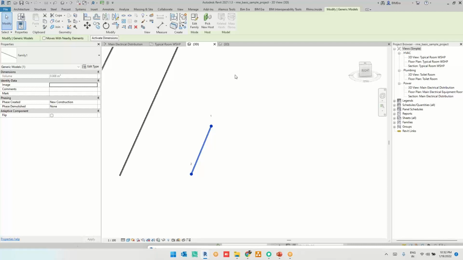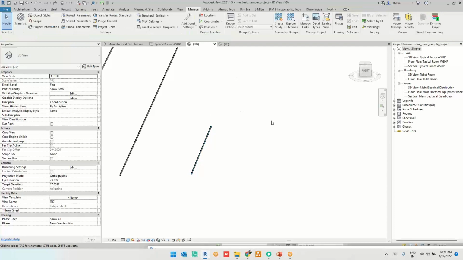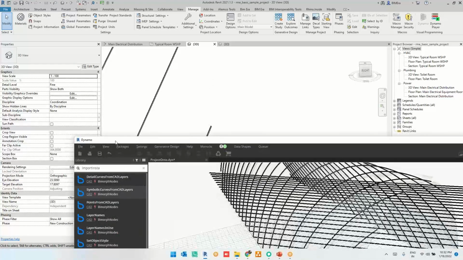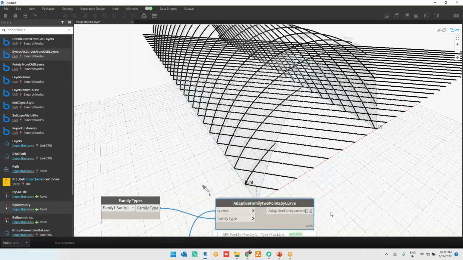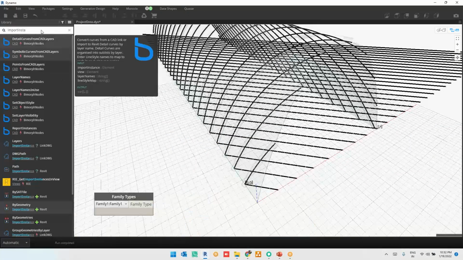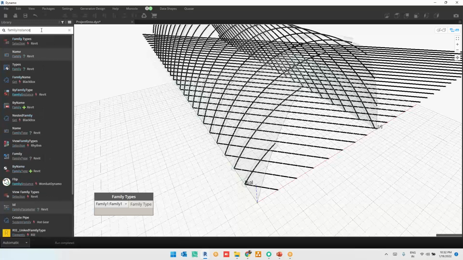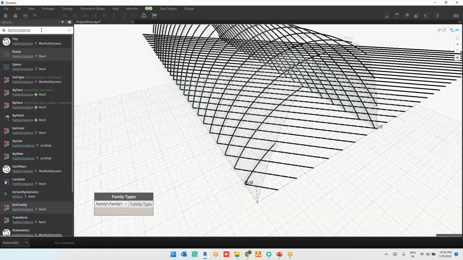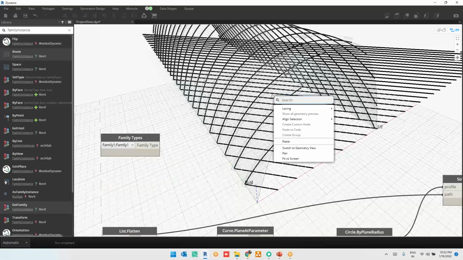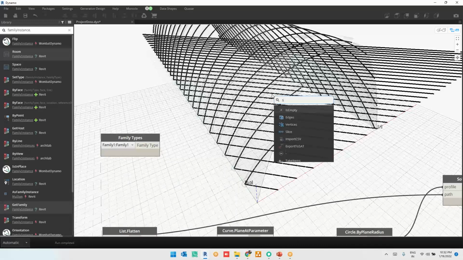In your case, you have to use Revit elements completely wherever you want. There are some nodes to play with the family instances. Can we convert these lines into framing? Yes, you can, for example, structural framing.